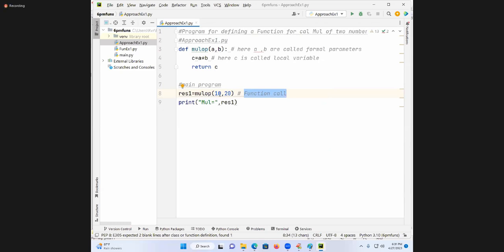Where are you taking input? Function call. Where are you processing? Function body. Giving the result back to the function call only. This is called approach number 1. What is approach number 1? To get clarity, you will listen to approach number 2 also, so that you'll get perfect clarity.